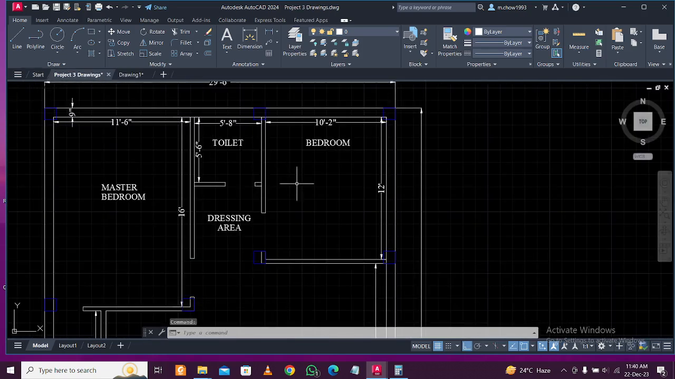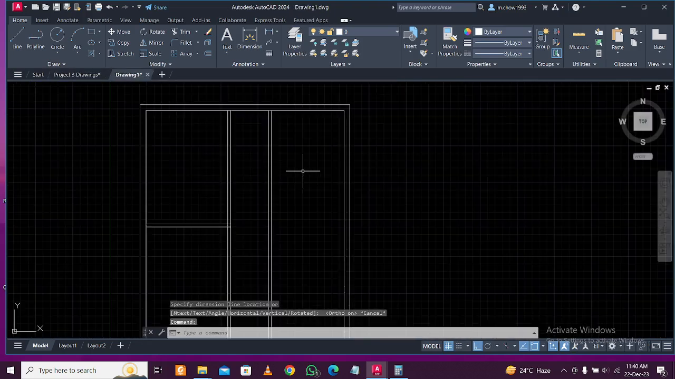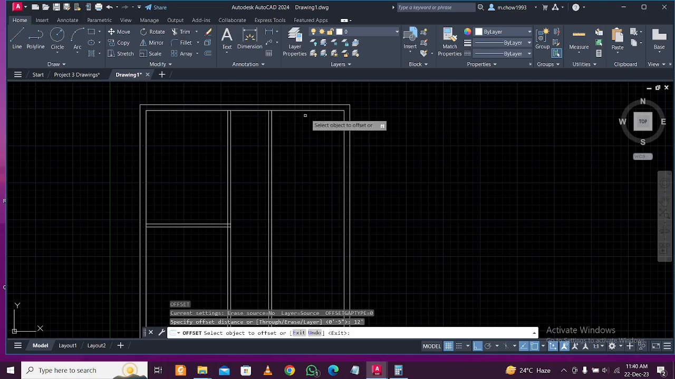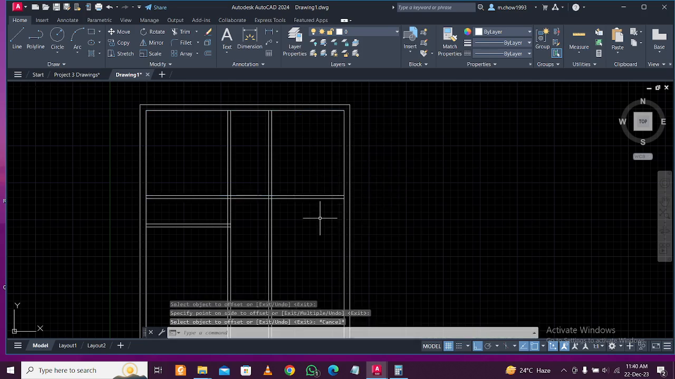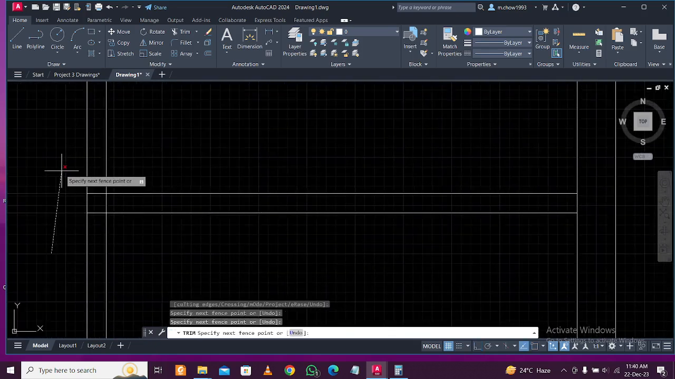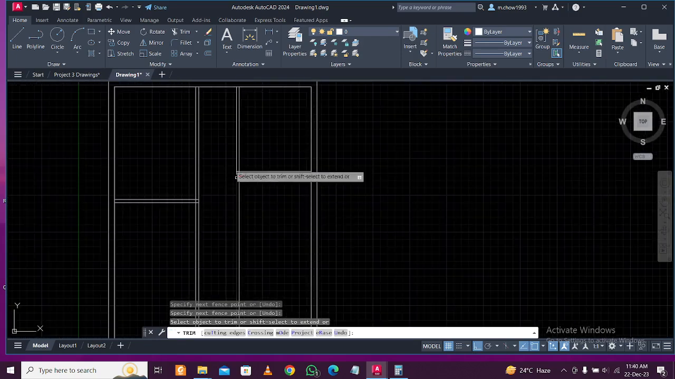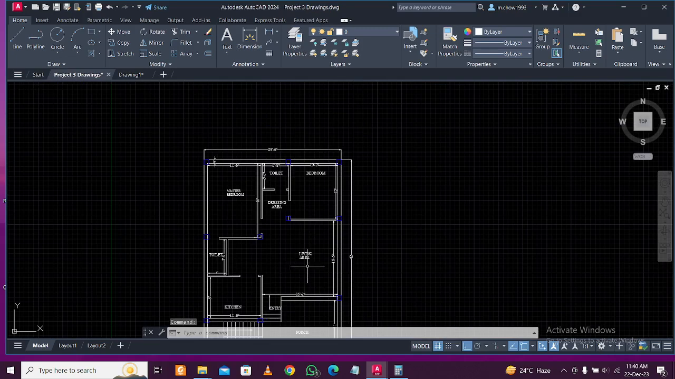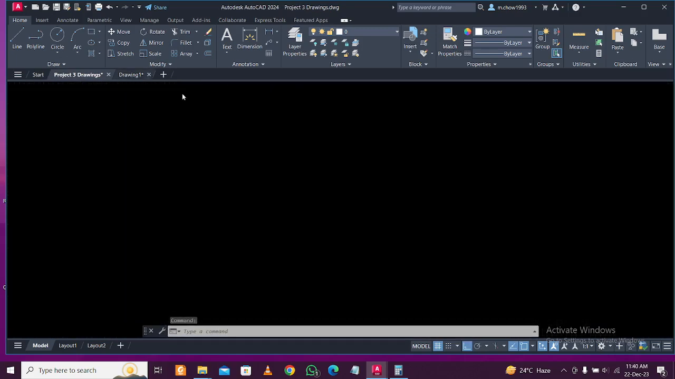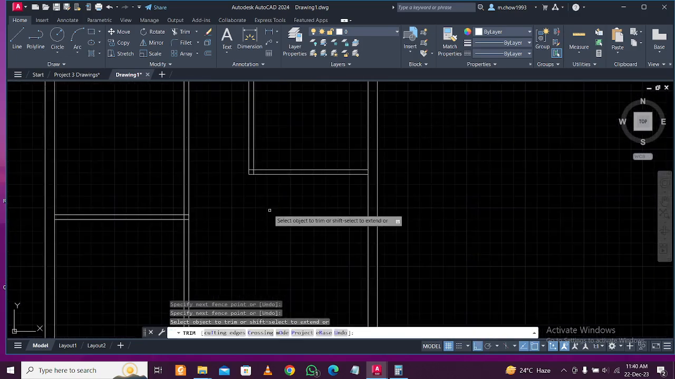The next thing is this bedroom of 12 feet here. O, enter, 12 feet, enter, escape, O, enter, 5, enter. Then TR, enter, and zoom in. This might not work for the older version, but the newer version works like this. Zoom in and do like this. This is gone. If you see, in this particular span we don't have anything, so just press TR, enter, and do like this.